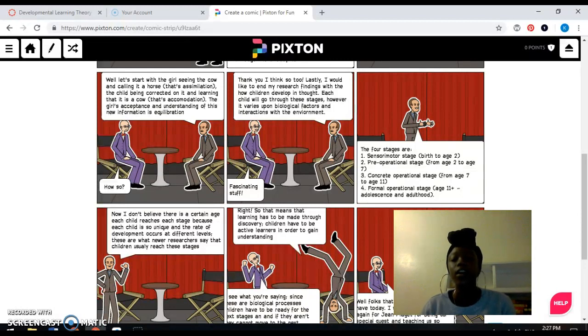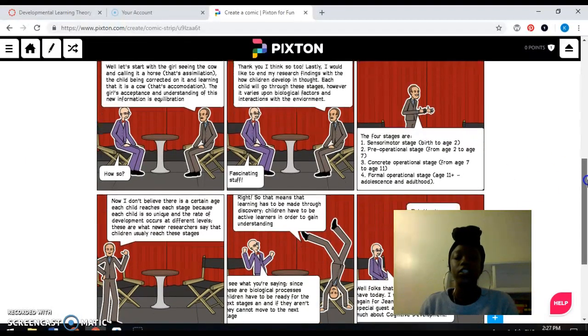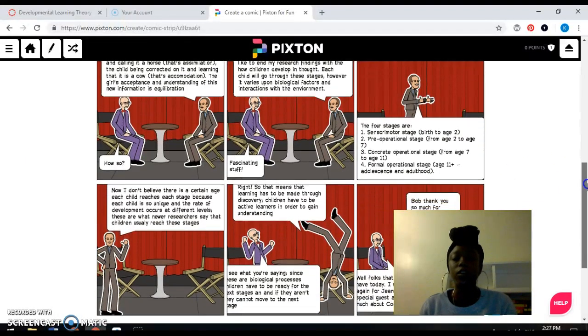And the equilibration is her understanding that knowledge and building upon that. If it was disequilibration, then she would have a hard time differentiating between horse and cow until it made sense in her brain. So each child goes through 4 stages in their life.